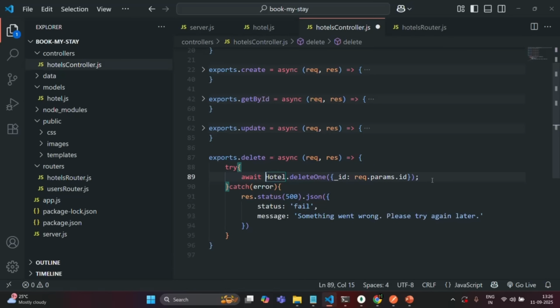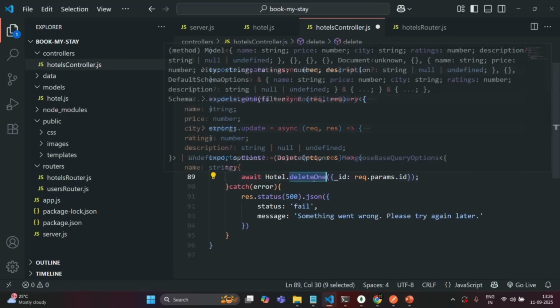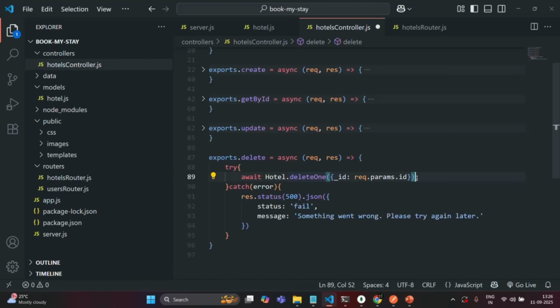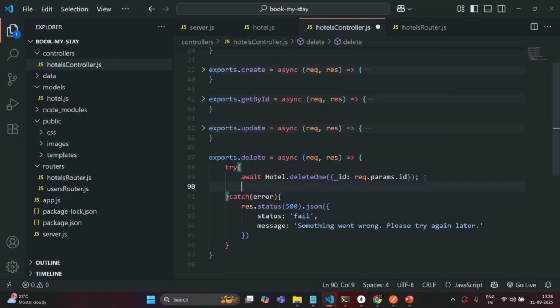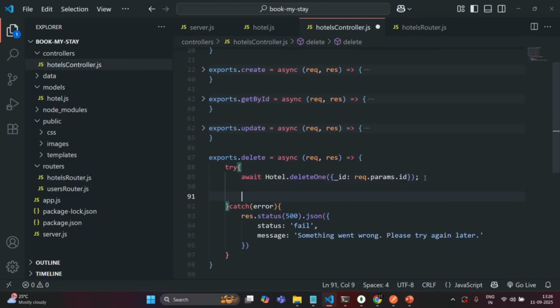Now, I'm not going to assign the value returned by this deleteOne method to any variable because in the response, I don't want to send any hotel document. As we have learned before, whenever we receive a delete request on the server, if the delete request is successful, in the response, we send a 204 response where we don't need to specify the content in the response.